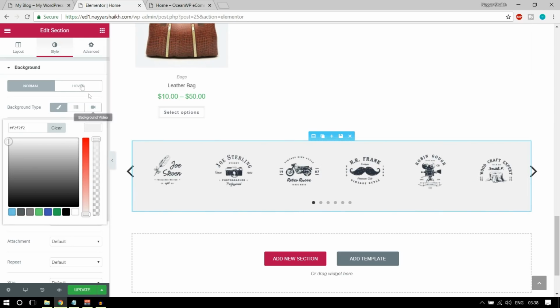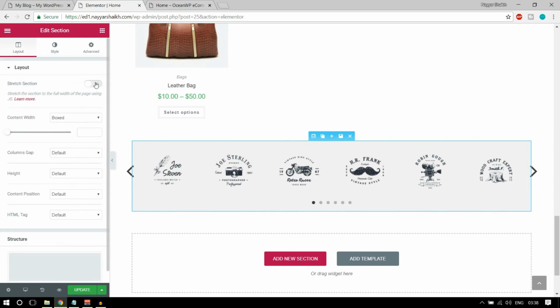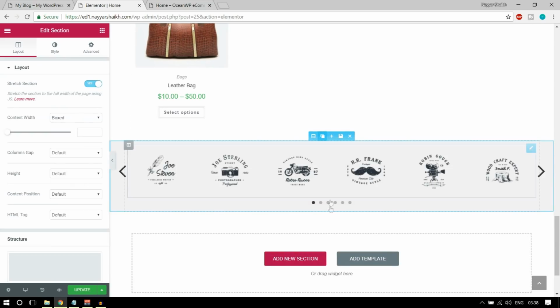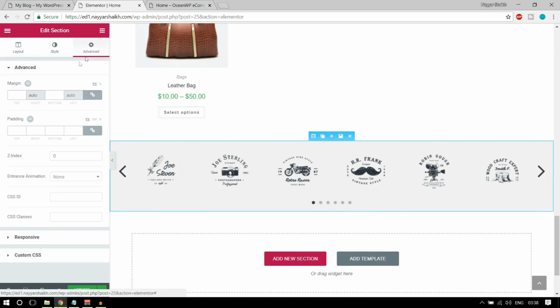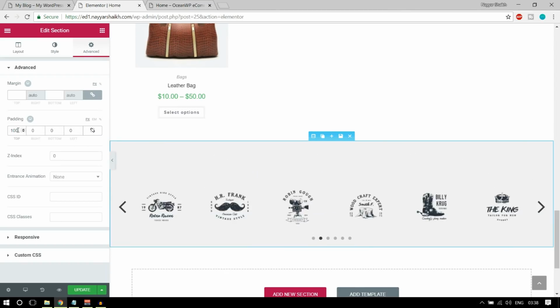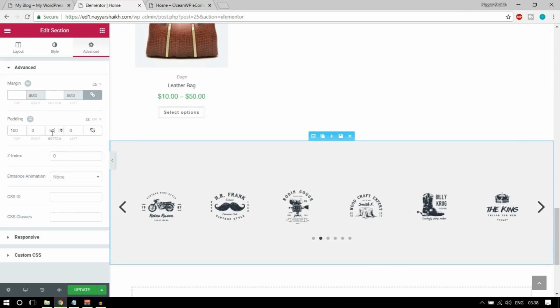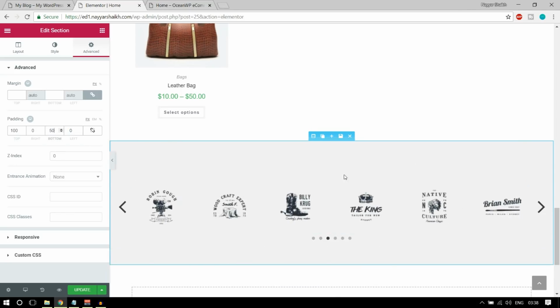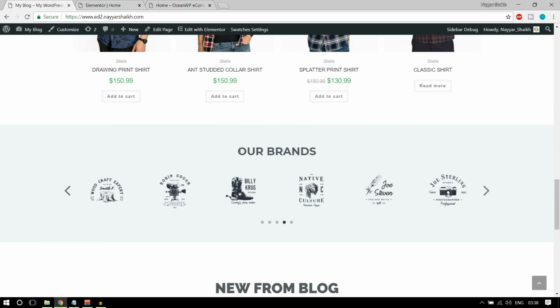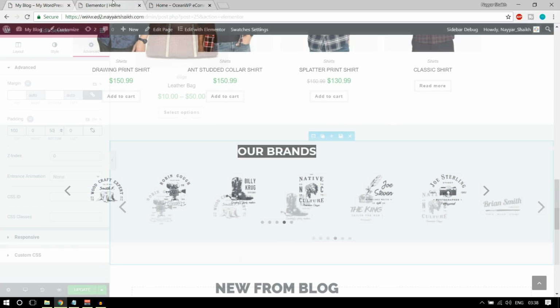Okay, and we want to stretch this section. So again, go to layout and stretch section. Now let's add some gap at top and bottom. So go to advanced and let's set padding top maybe 100 and padding bottom let's add 50. Okay, looking better. And also we have a beautiful and simple title over here at the top.